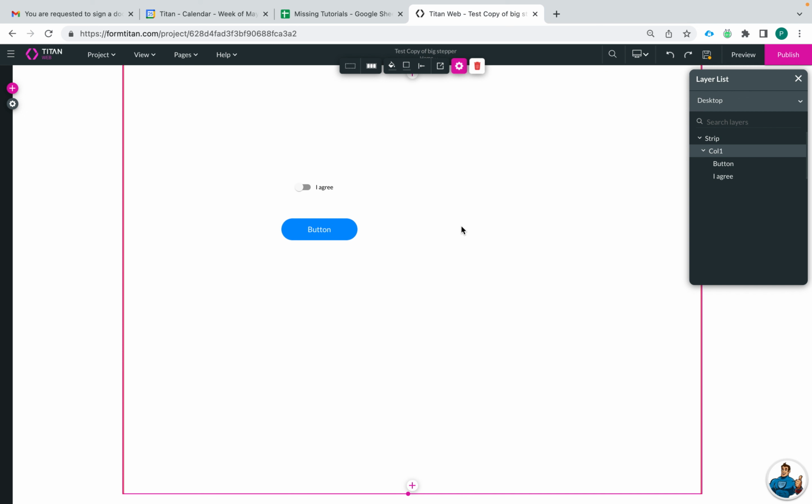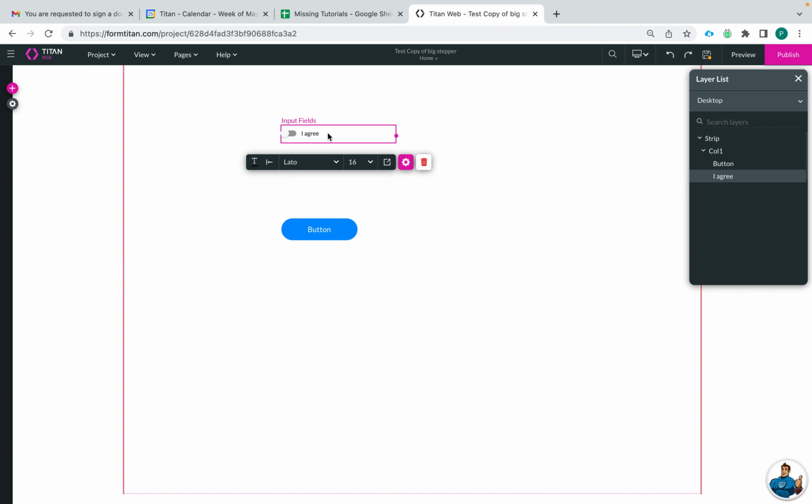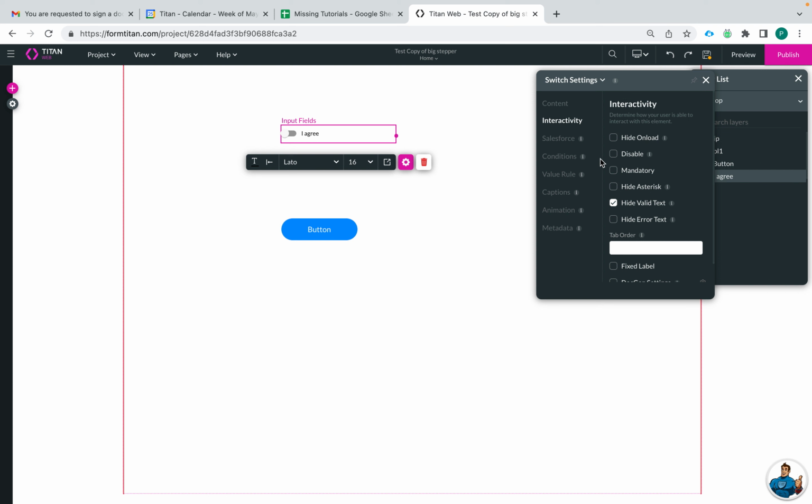Hi there, Titans. My name is Paige, and today I want to discuss with you the switch element and how to make it mandatory, and considerations that you must have when you're making it mandatory. Now, this switch here can be turned on to be mandatory, and when you do that, it gives an asterisk right here. Of course, you can hide the asterisk if you like. So this makes it mandatory.